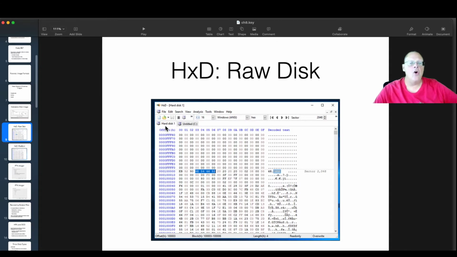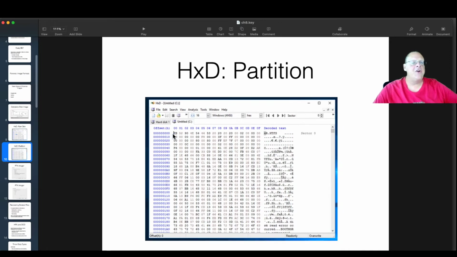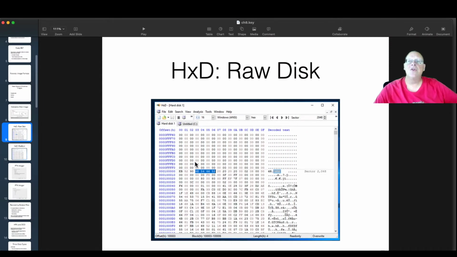In HXD, you can open a raw disk, and if you do, you'll see a bunch of zeros at the start, and then NTFS starting here. There's stuff before these zeros. This is at 10 or 100,000 in hex. That's where the first partition starts on this machine. Before that is a copy of the MFT and all kinds of stuff. And you can also open just drive C, and that just starts at that NTFS mark. So that's what you see here. You can just open a raw disk right in HXD and view it.